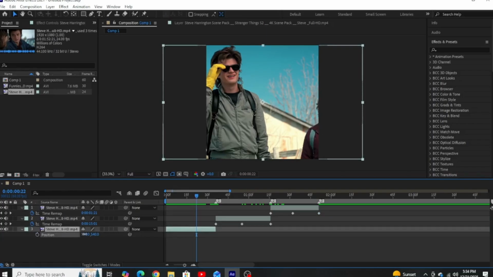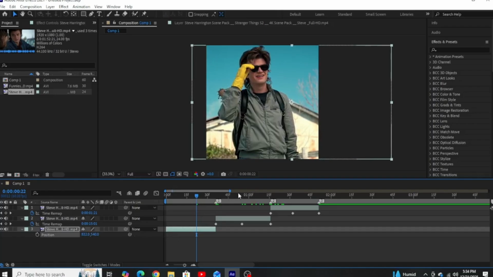And align your clips to the middle like this.